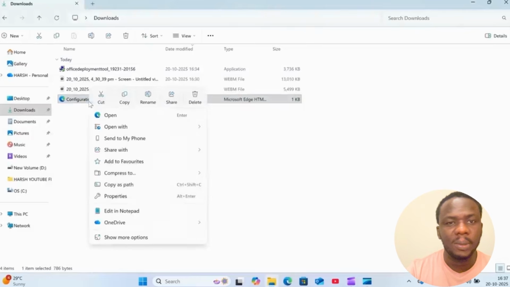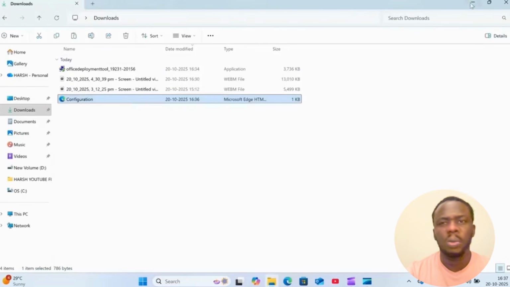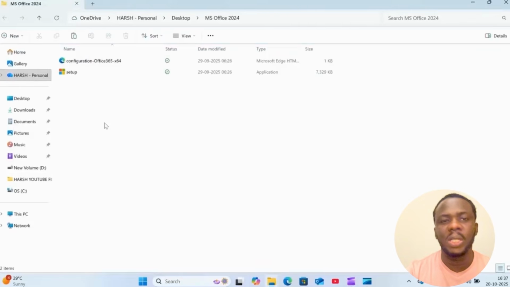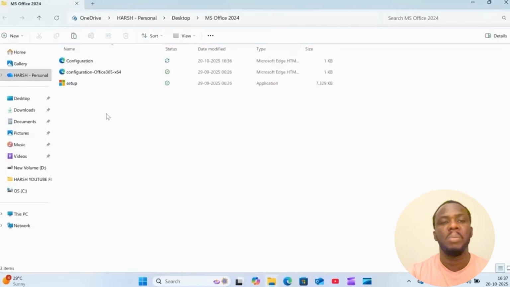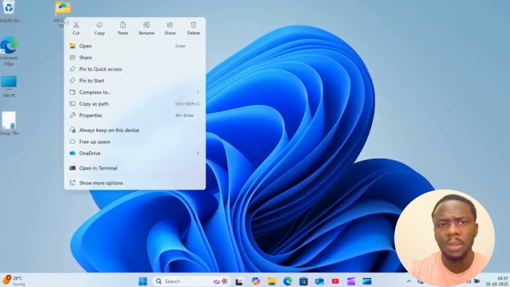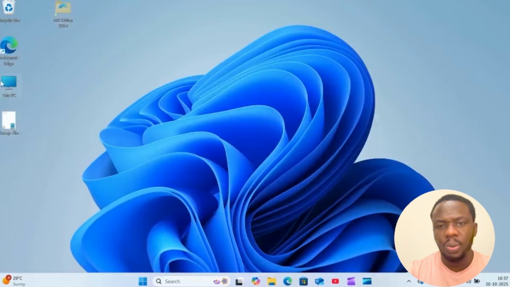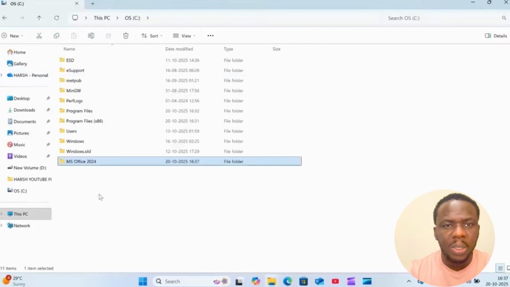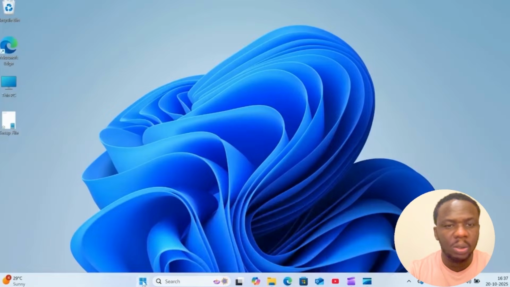Then you copy it and paste it inside the folder that you created on the desktop. So make sure all of them are in the same place. Now this is what you do. Copy that. Paste it in the C drive where the operating system is located, but don't worry, just hold on for a few seconds.